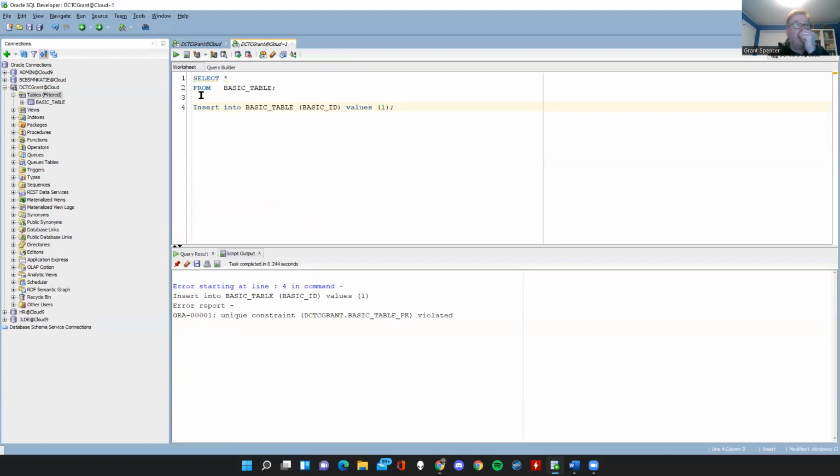It blows up with a unique constraint, which is awesome. But it also blows up with an error 0001. In fact, it's negative 0001. This is an ORA error because I'm on an Oracle database. So what I want you to get out of that is that this is the error code and this is the error message.